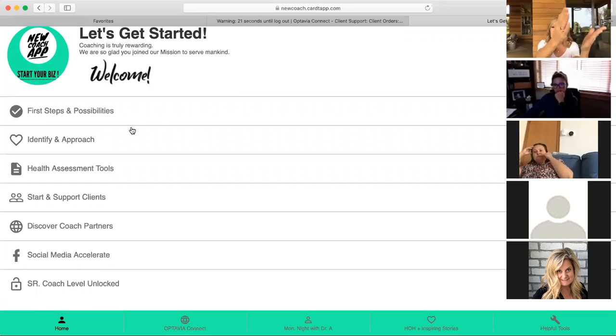So that's the way it runs down the side on the homepage. There's the homepage. If you ever get stuck and you're trying to figure out where to go, back to homepage, start over. Optavia Connect, you want to go directly to your Connect. How cool is that? Shortcut for you right there at the bottom, that little green button.